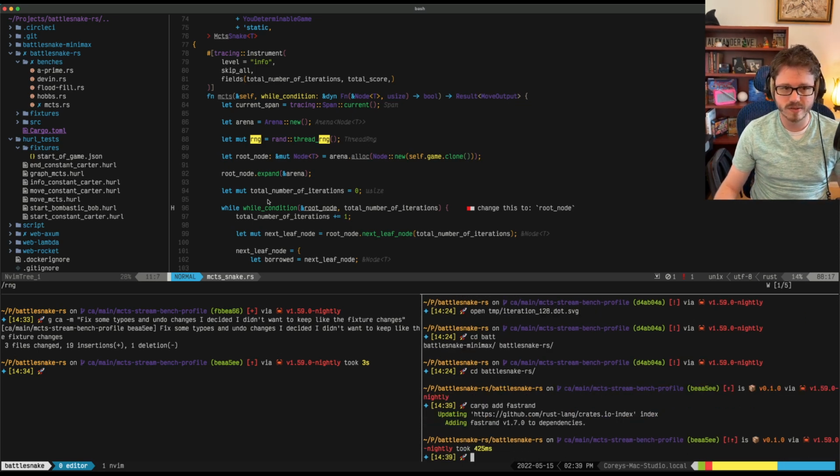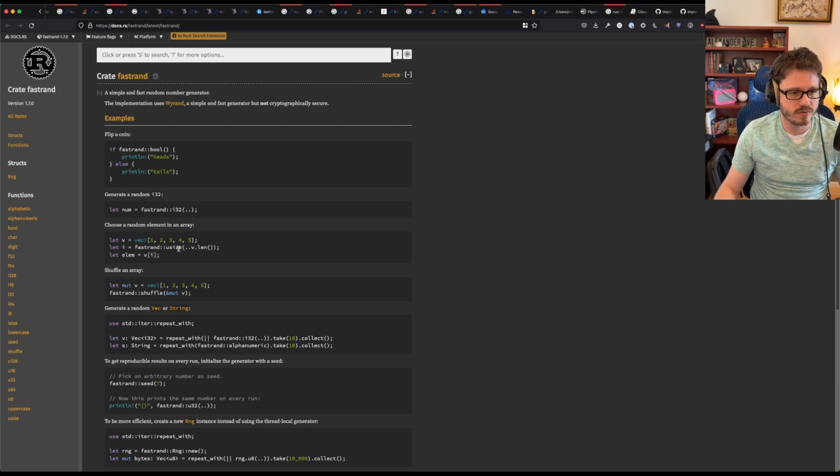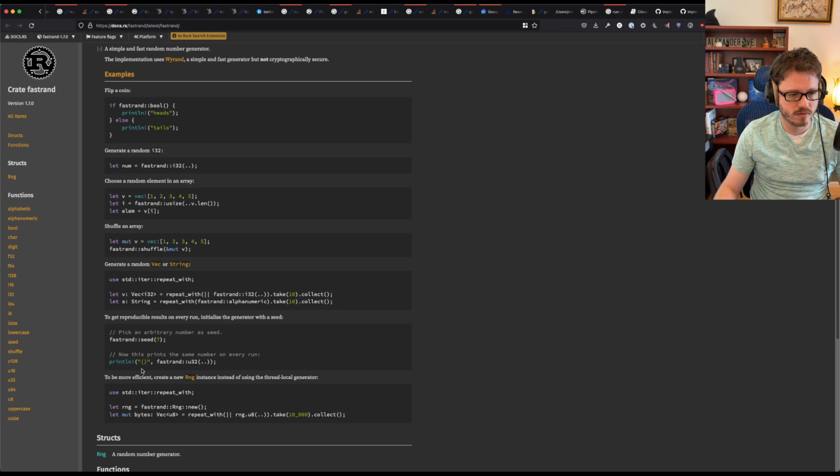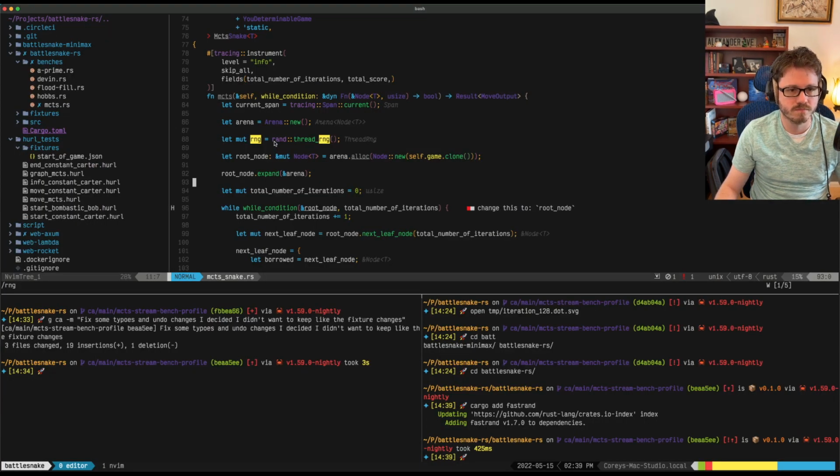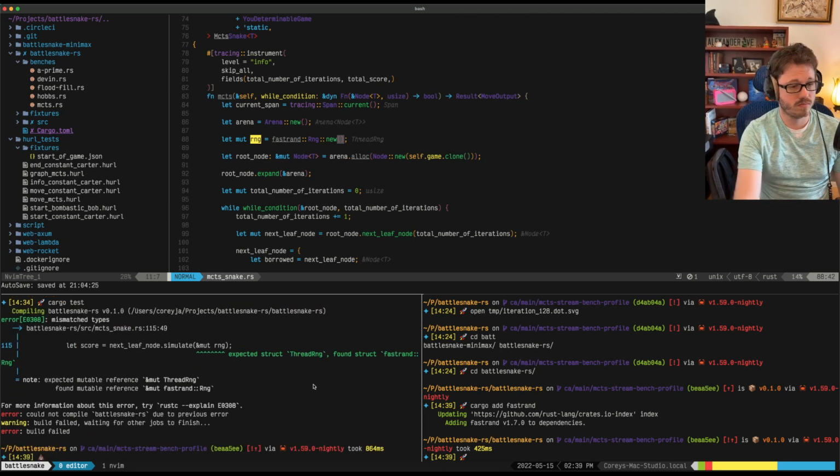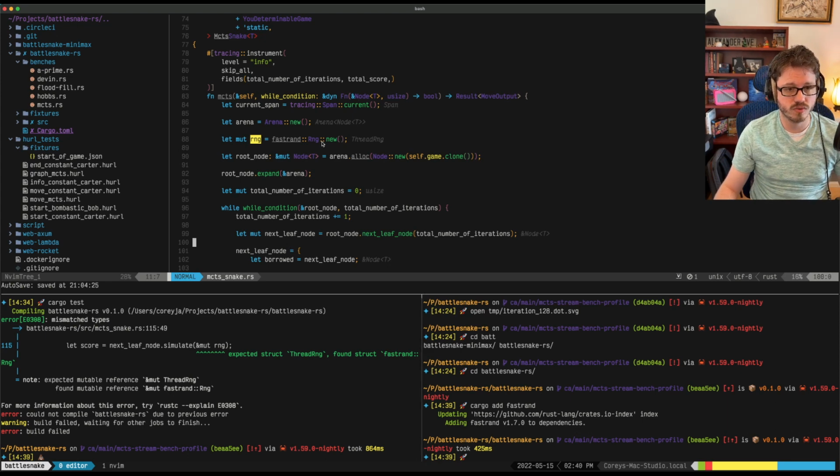Okay, fastrand is added. Fastrand, what if I don't know what I want? Oh, to be more efficient, create a new random instead of using the thread local generator. Okay, love it. Yes, okay. Yeah, because I told simulate that it will always take that, but I don't want that anymore.